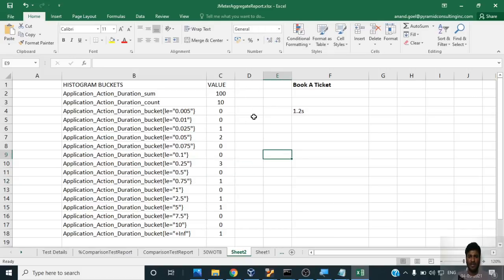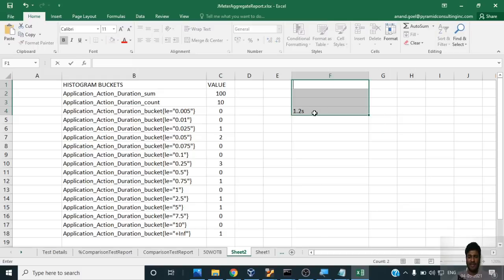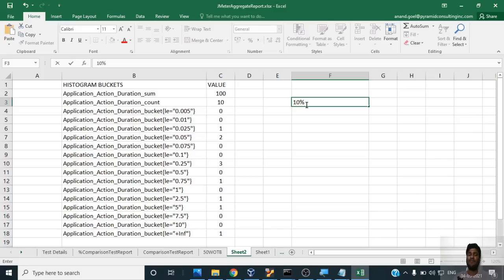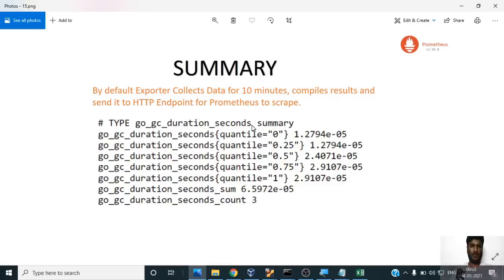These are the values. Now let's take up a question: what will be the percentile of people whose response time was less than 0.05 seconds, or 0.04 seconds to be specific? Only one person out of 10 had this. So the answer will be the 10th percentile. 10 percent of the total is less than 0.04 seconds, right? This is the purpose of the histogram, and this is how this particular data type is stored.